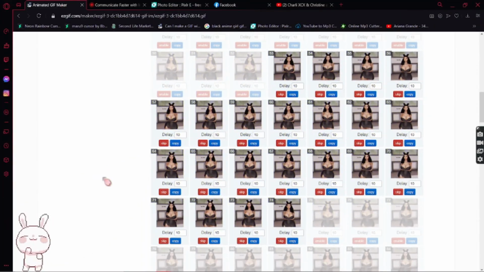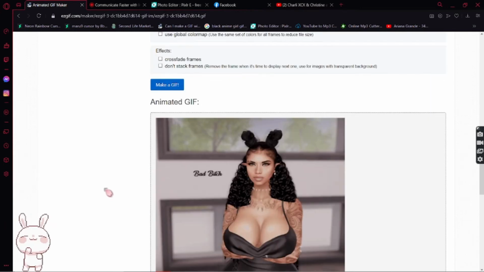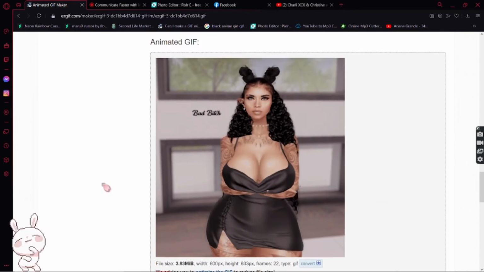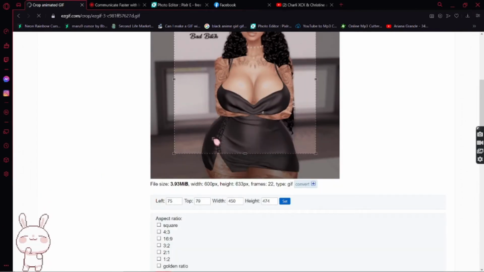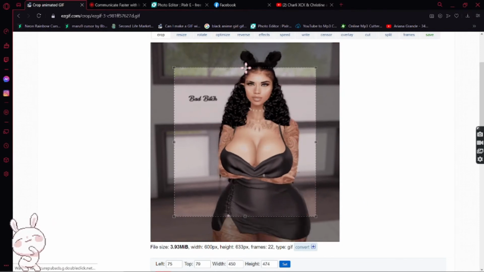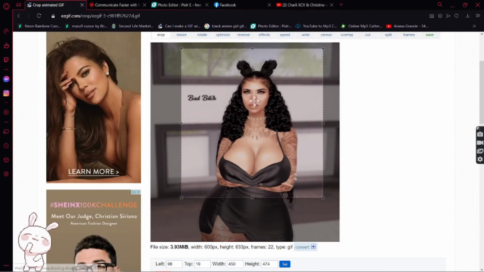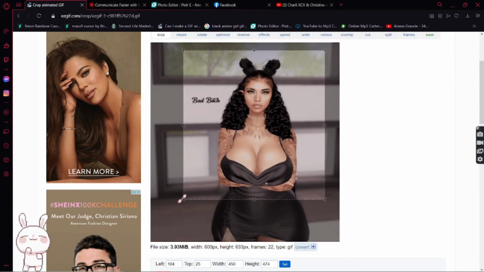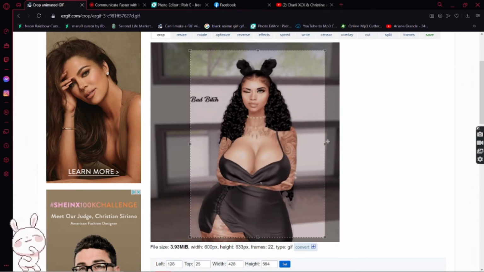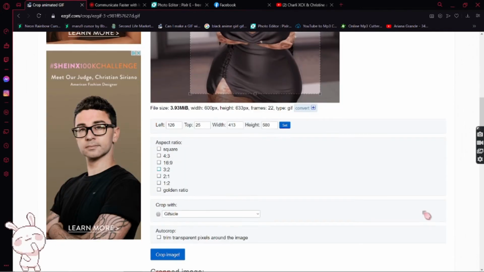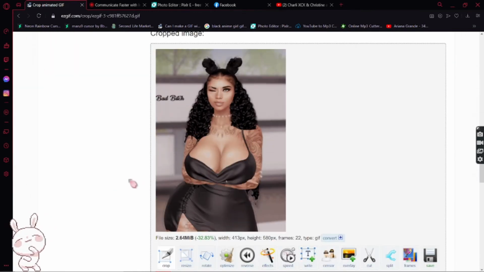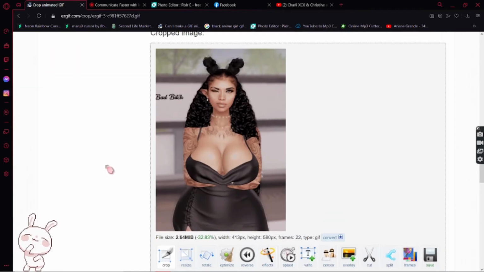Okay, so I have finished taking out some frames here, and when I was done, I hit make a GIF, and this is what turned out. So I kind of like that, so I'm gonna go ahead and crop it, make it just a little bit smaller. Because I really just want a certain amount to show. And then I'm gonna hit crop, and it's gonna pop up down here, already nice and cropped.